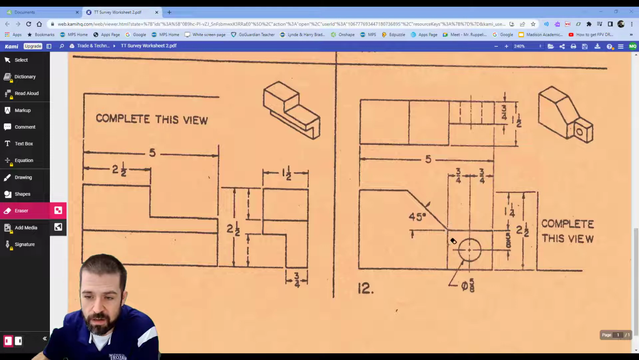I'm gonna start by going down my 1¼. I know that it's 1¼ because 5/8 and 5/8 is 1¼ or 1.25. So I'm gonna go down by 1.25. But then I need to determine how long this line is, right?